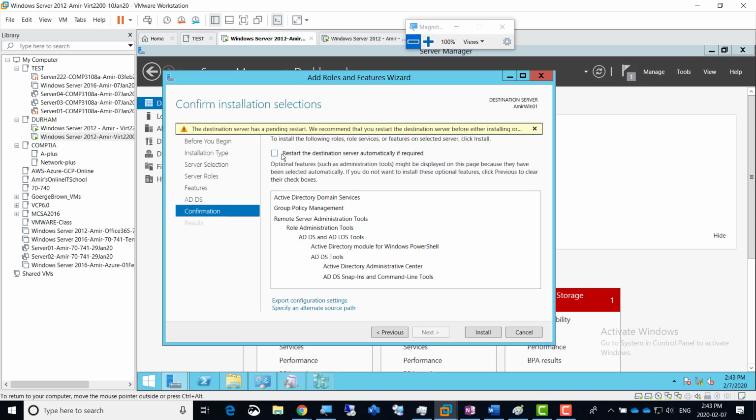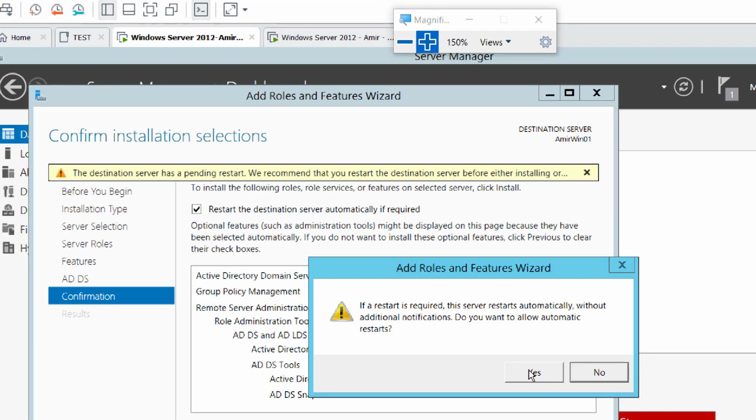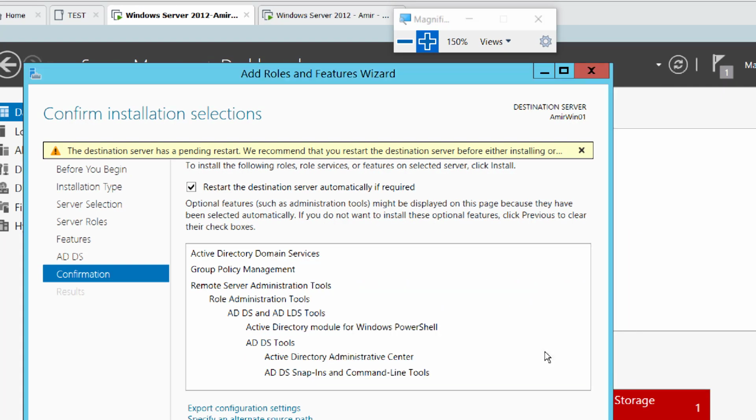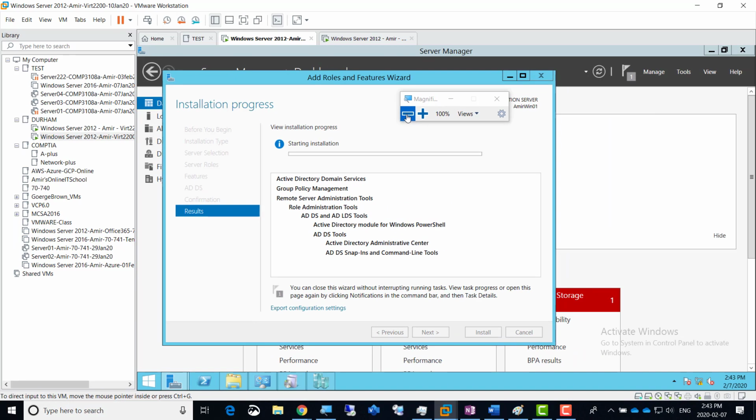Next, until you see this page where if there's a pending restart, let's click that restart. It will restart then. If there's no pending restart, then it won't restart. So let's just click that and press yes and click install. Okay, so now we have a zone created inside DNS already.